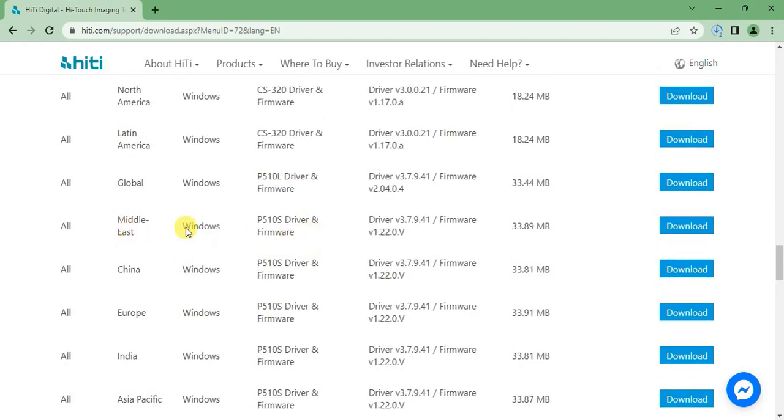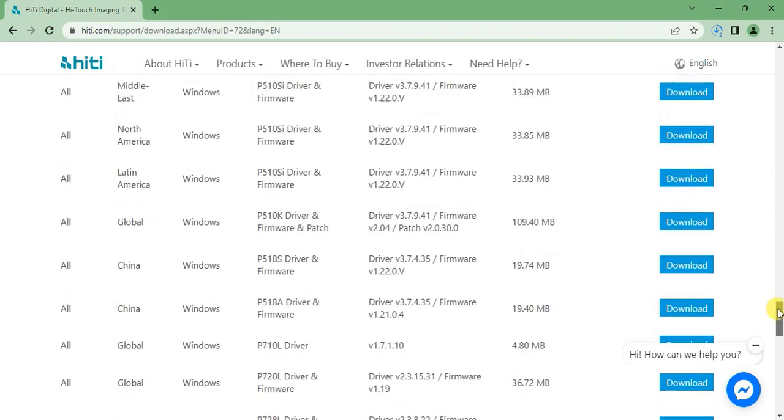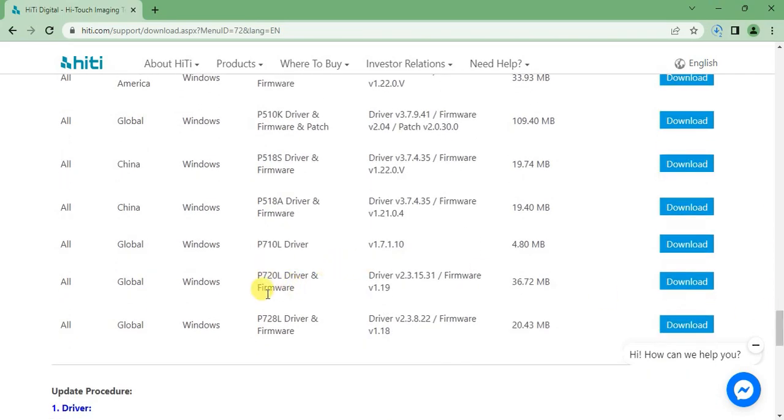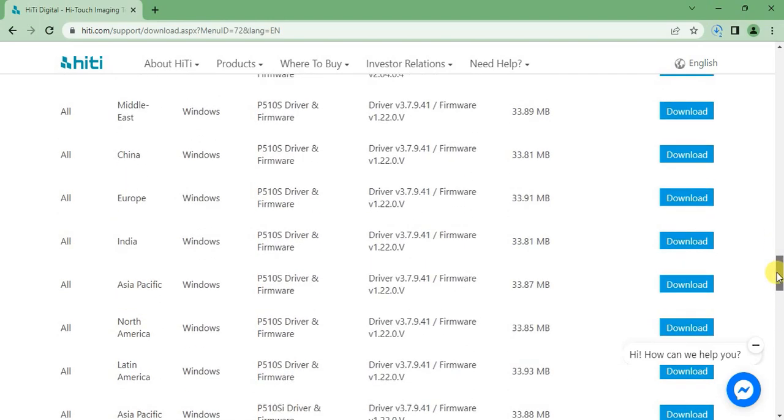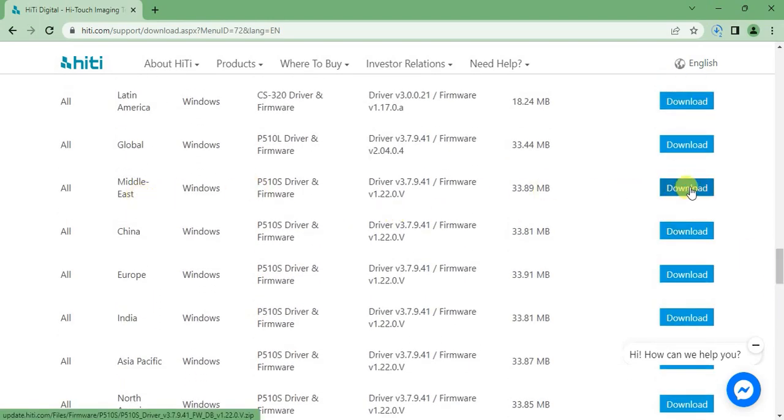Here is the P510S driver and firmware for the Middle East region. Also, we can see the P720L driver and firmware is there. Here I am going to download the P510S driver and firmware for the Middle East version.